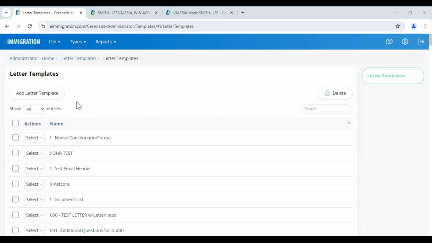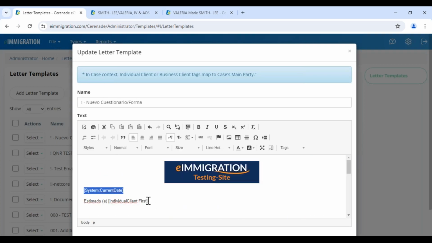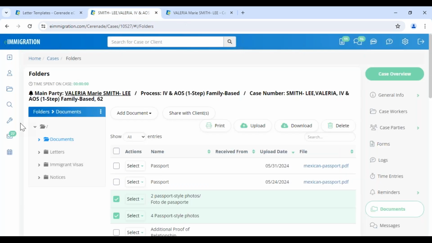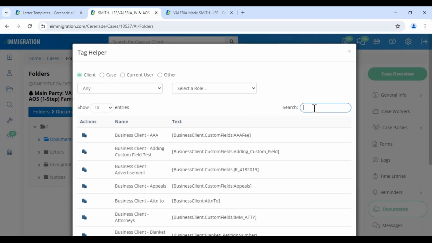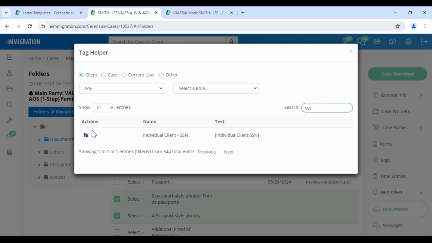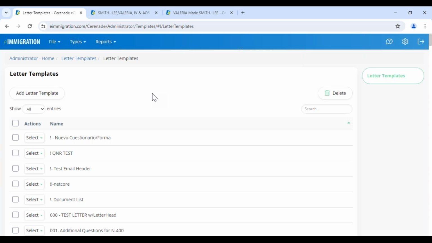Okay, this is where you can just add your template, and I also recommend that you use these tags so that it auto-populates the date and the name and whatever you want, the address. And how do I get those tags and where do I get them from? So here in the caseworker portal, under tools, you should see tag helper. So if I want to transfer or auto-populate the social security number, I can just click copy, go back, and paste it here. And it will populate the social right here. All right, I'm just gonna cancel. Let me know if you have questions about letter templates.